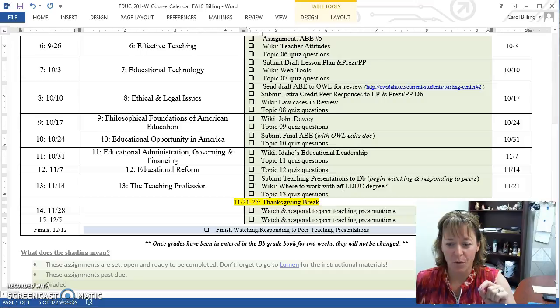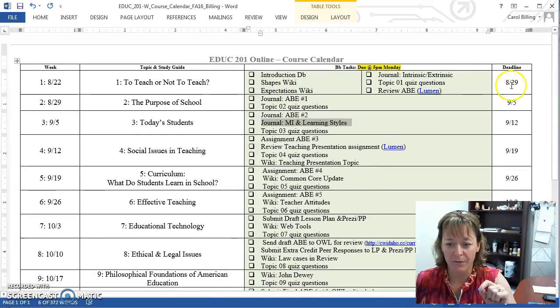Take a look. Let me know if you have questions. Your due dates are all right here. Those are all Mondays and all 5 o'clock. So always do 5 o'clock on Mondays.